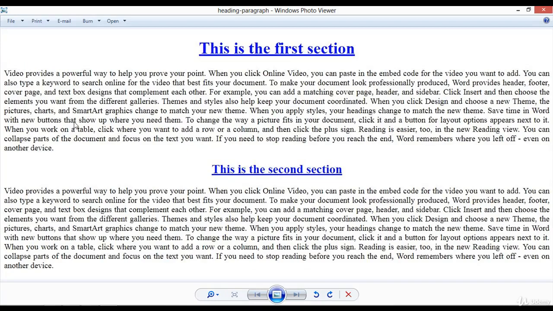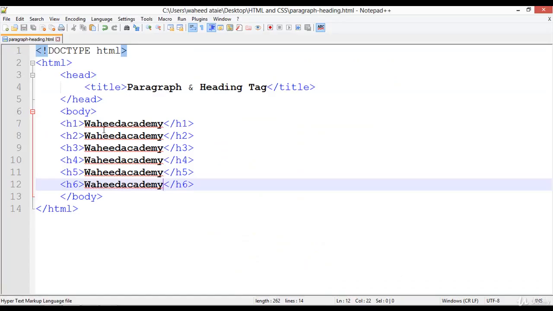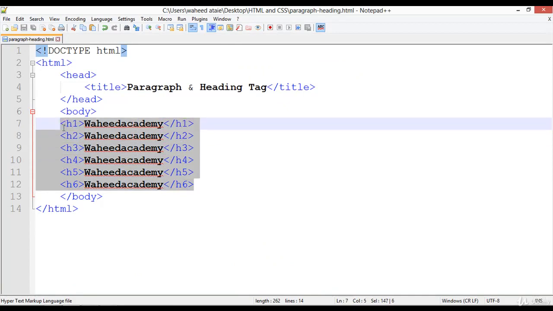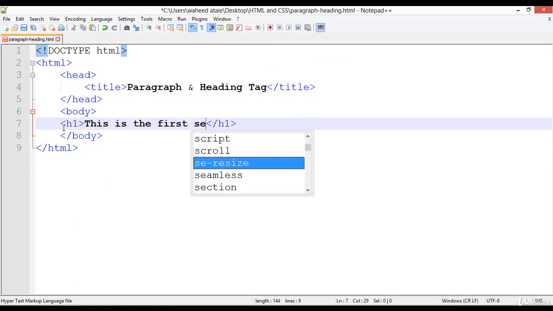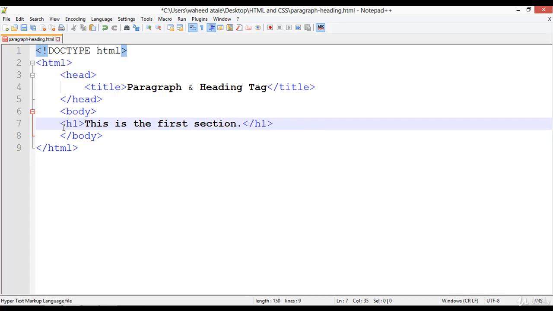So inside this lecture, we have now discussed the paragraph. This is the paragraph and this is the heading that is used here. We are going to create the same thing as this: here we have the first heading and here we have the second heading, and we have two paragraphs. So we are going to create it the same way. We have heading 1 for the first one, this is the first section, and this is just the heading.